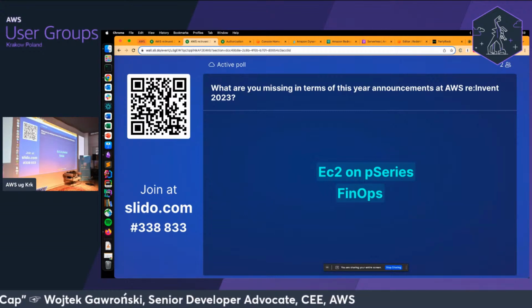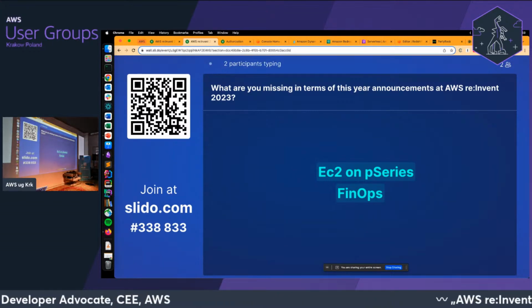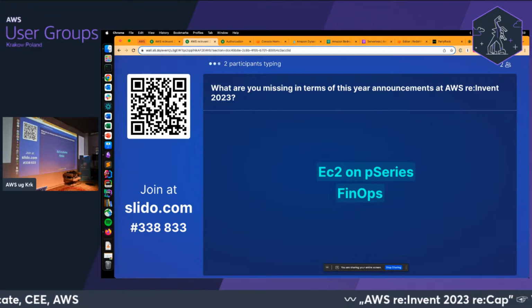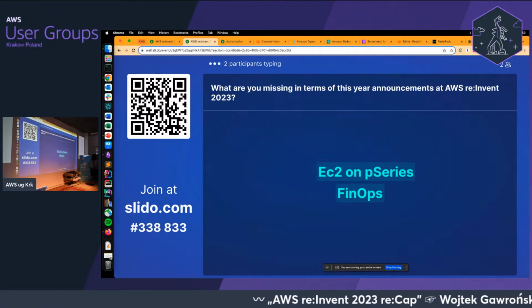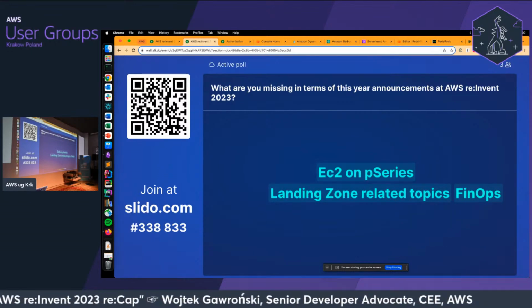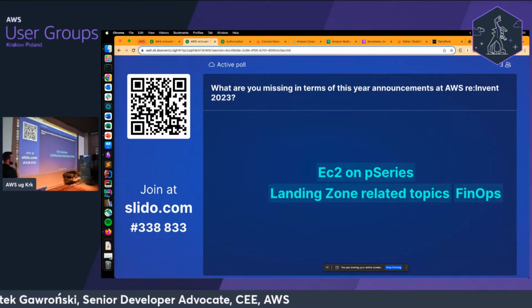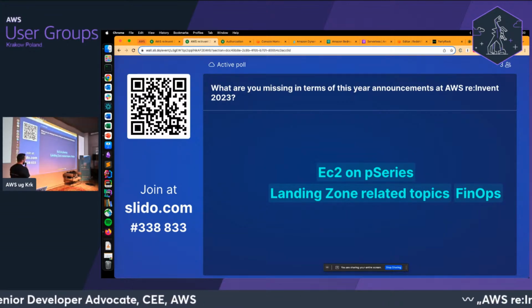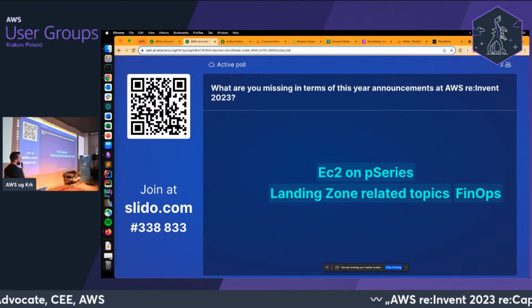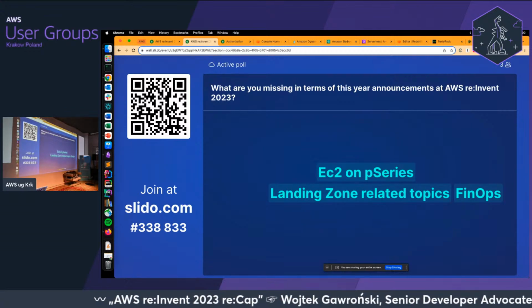So I think it refers to the P families, right? I mean, P instance families, P2, P5, right? Or not? Oh, so you mean the completely new architecture? Oh, yeah, that's true. There's nothing like this. Landing zone related topics. Yeah, I don't recall any announcement around landing zones. So I think this is one thing that is indeed missing this year.